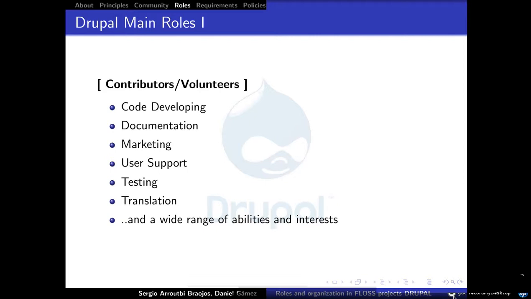Among the main Drupal roles, we can mention contributors or volunteers that are responsible for developing the source code, documentation of different areas of the project, marketing of the product, user support on application issues, testing of the tool, translation for internationalization of the project, and a wide range of abilities and interests as new roles are proposed by the community. As we can see, there is some disarray in this regard, but either way, the community keeps solid and the project certainly evolves.